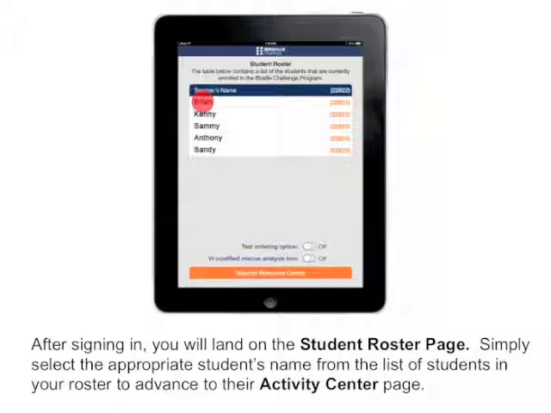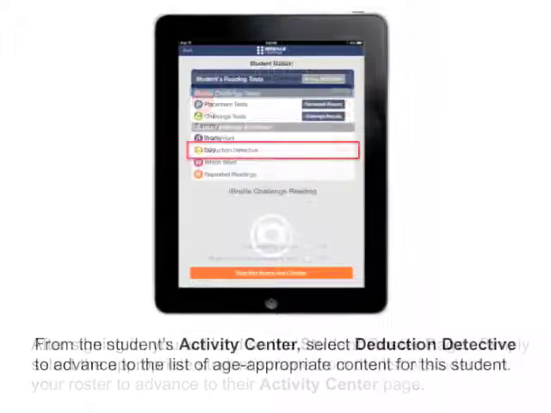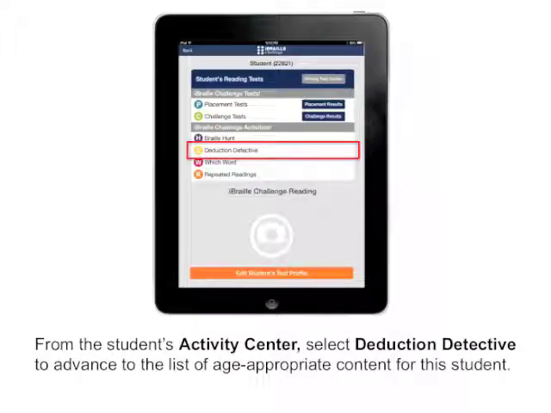Simply select the appropriate student's name from the list of students in your roster to advance to their Activity Center page. From the Student's Activity Center, select Deduction Detective to advance to the list of age-appropriate content for this student.